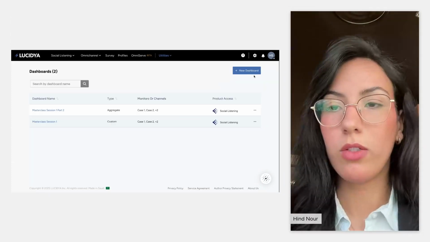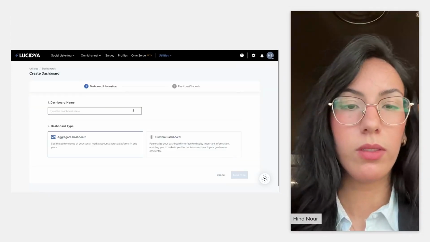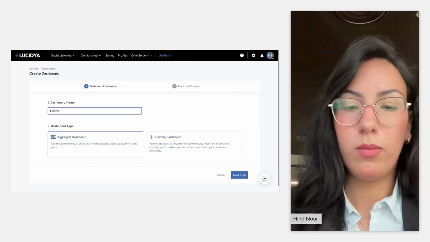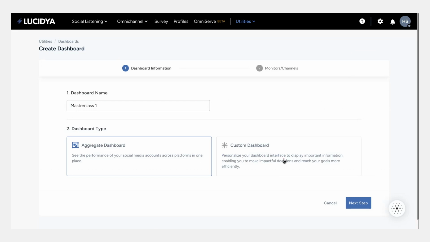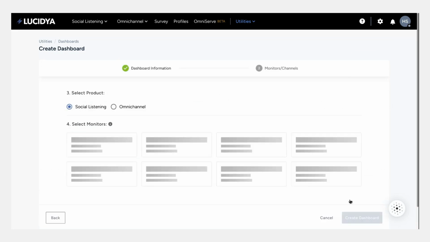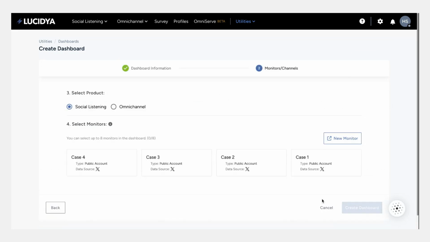Dashboards. I'll just go back a bit. New dashboard. Let's name this one Masterclass and choose custom dashboard. As the next step, we have to choose which monitors we want to go with. But first, I want to make a stop here and explain some use cases that you can use the custom dashboard for.